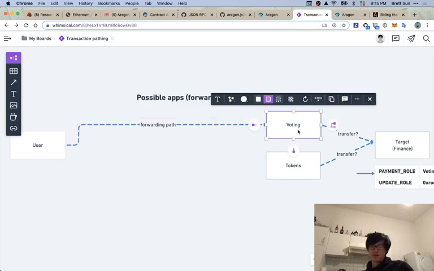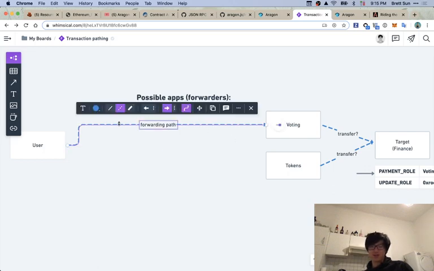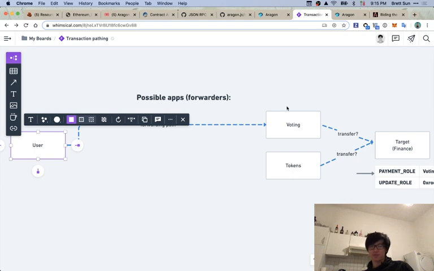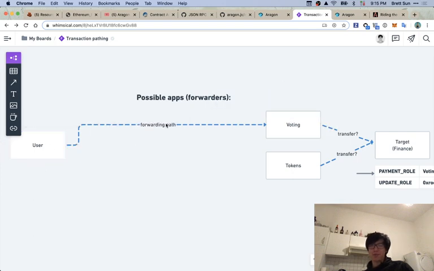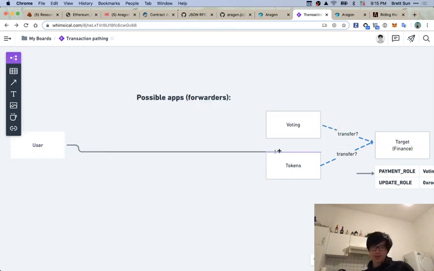Well, maybe it would have been better to do the other way. Let's see. But let's pretend that we try the forwarding path, and it's like, oh, this also doesn't work. There's no direct forwarding path from the user to the voting. That probably means the user wasn't able to create a vote directly on the voting app. Okay, so we try the next one.